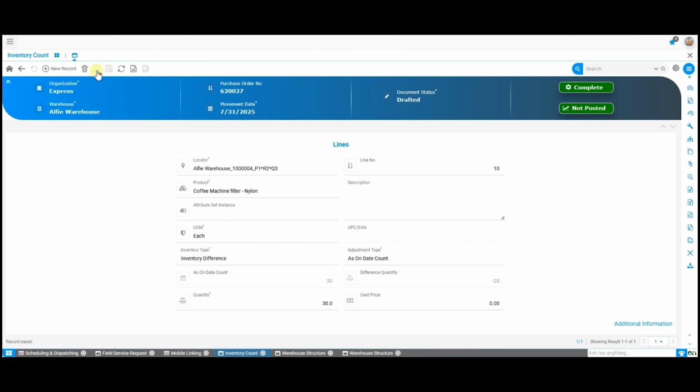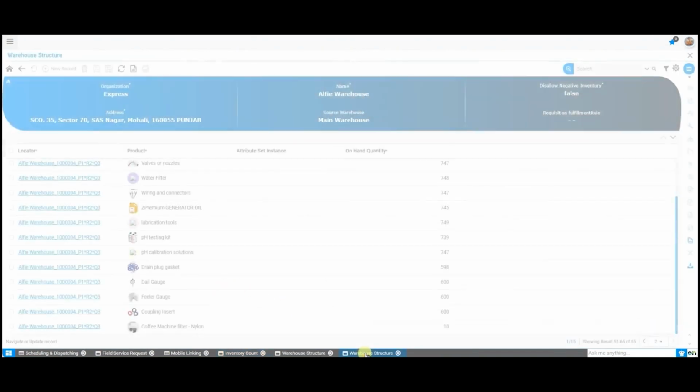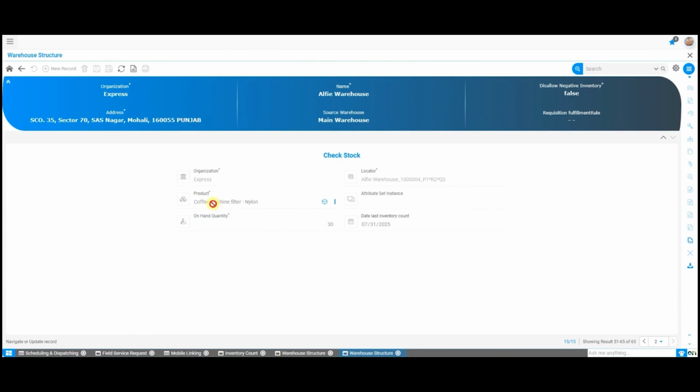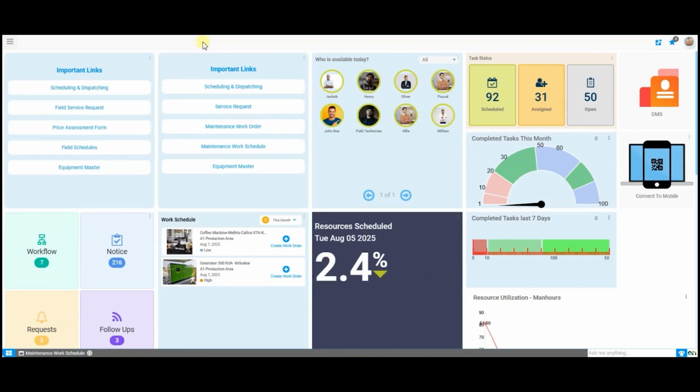Click Save to save. Then click Complete to complete. Click OK to complete. Now go back to the warehouse screen and refresh. Here you can see the on-hand quantity for the coffee machine filter is updated to 30, as I have updated the physical quantity using inventory count. This is how we do inventory count in our Onfinity system.